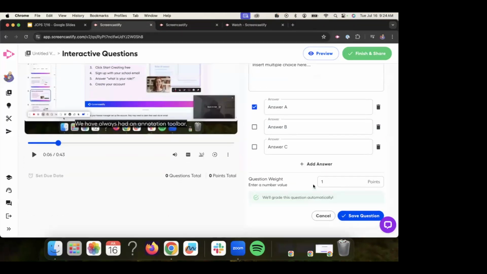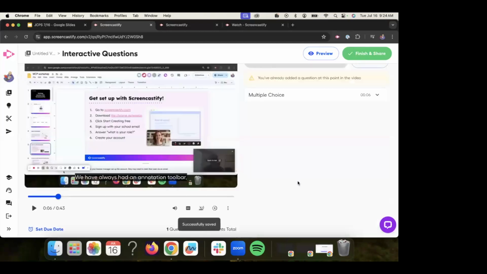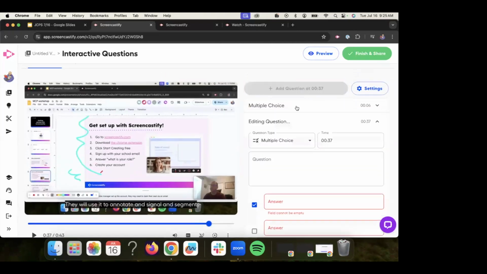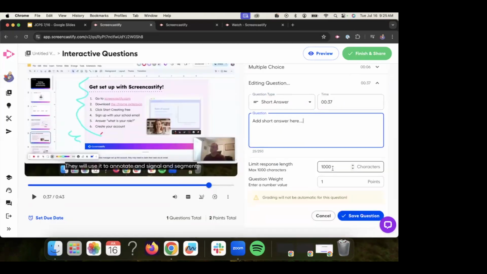Once I get down to that, I can change the point value of those questions, and you'll notice that it says we'll grade this question automatically, and I'm going to save it. From here, I'm going to jump toward the end of my video, and I'm going to add a short answer question. From the short answer options, I can customize the number of characters.